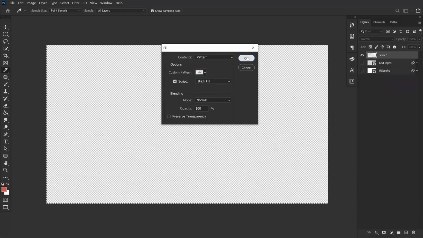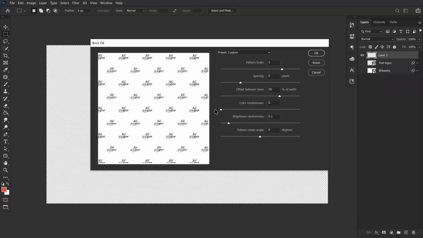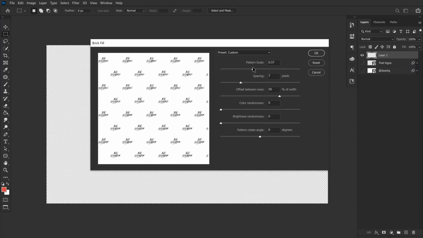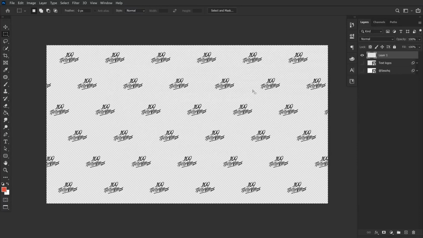For whatever pattern option you end up choosing, make sure that the color randomness and the brightness randomness are all turned off and set to 0. That way you guys don't have any weird background issues. You guys can create amazing patterns that have more character and fill space with a lot more angle and just an overall more attractive look than a linear pattern.